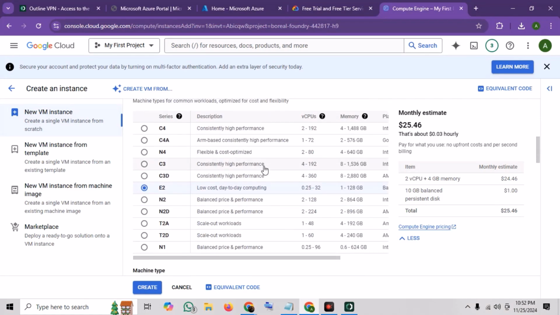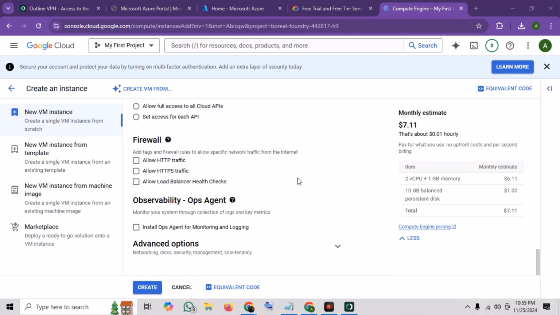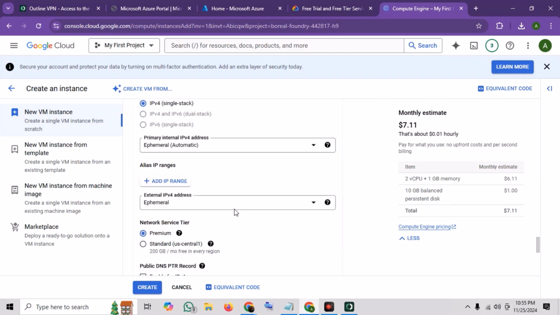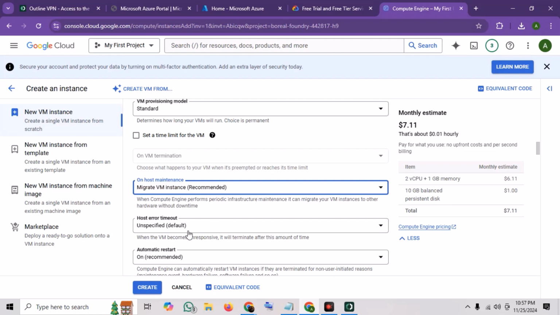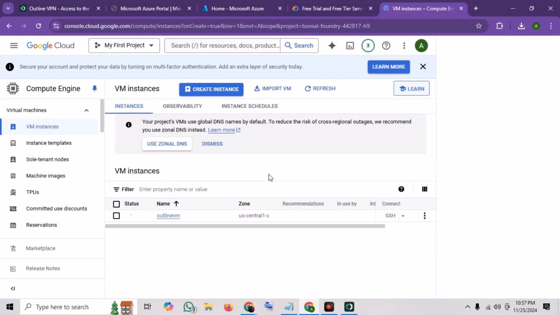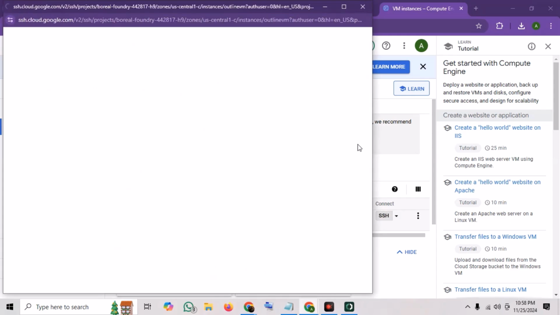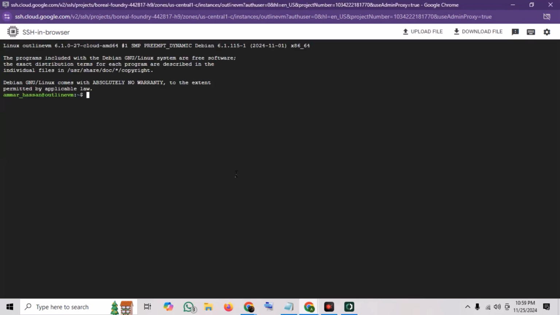Just fill in the details. Make sure you choose E2 instance type, which is free tier eligible. Now, go into the networking section and choose standard networking. Click on Create, and our instance will be created. Click on Connect, and an SSH connection will open in a new window. Now, install wget on your VM by using the command sudo apt install wget.